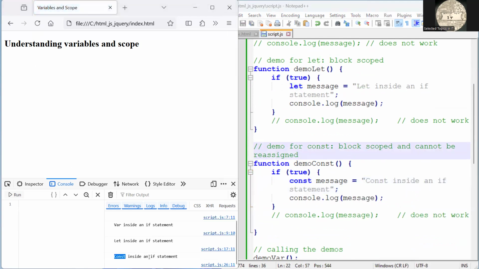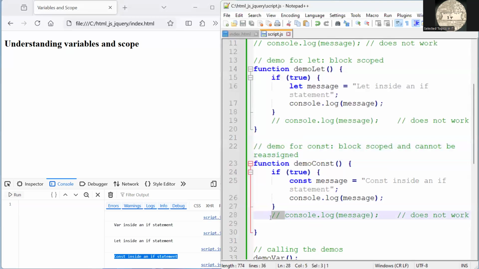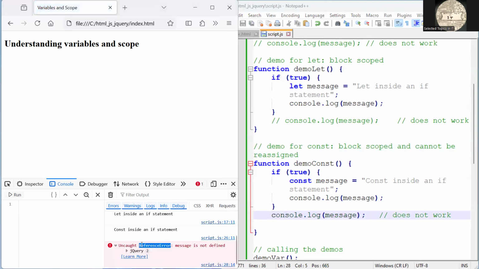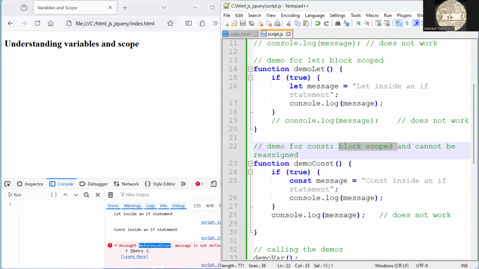Now here we can see the result is coming up normally. But what happens if we try to access this from outside of the if statement? Here we get a reference error because it's similar to let. This is block scoped. So let's comment this out because this does not work.